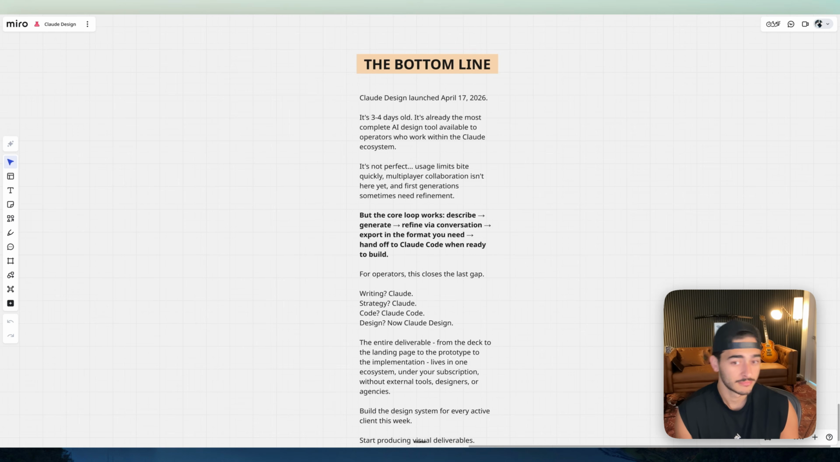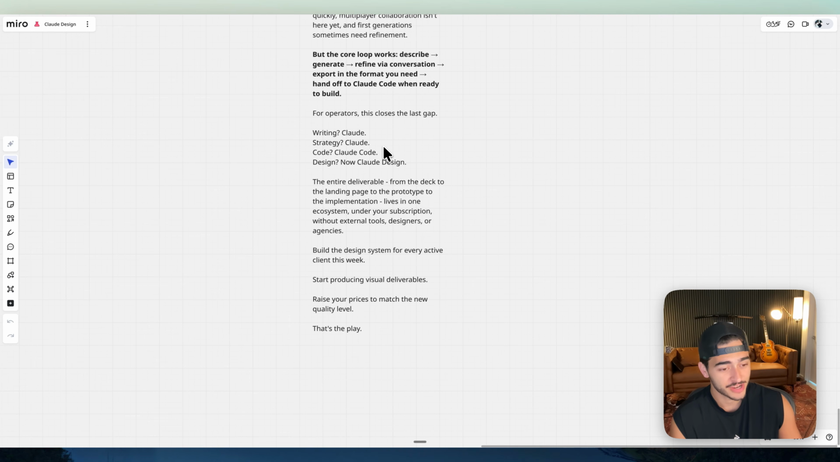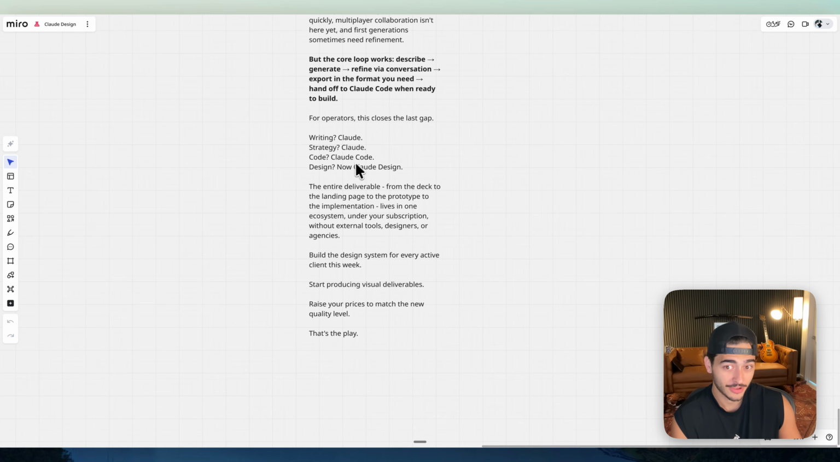The usage is pretty expensive. I don't even know what I've used doing what I did so far. But the loop of describe, generate, refine with visual feedback, export it to Claude Code, whatever, it's pretty good. So now you can write with Claude Code, you can strategize with Claude Code, you can code with Claude Code, and you can design with Design. So, you've got a business in a box.